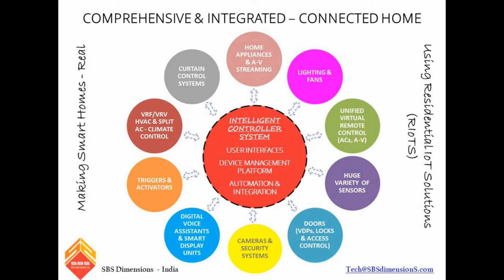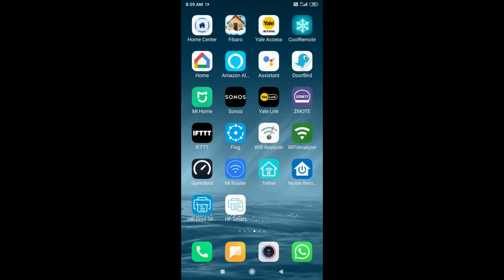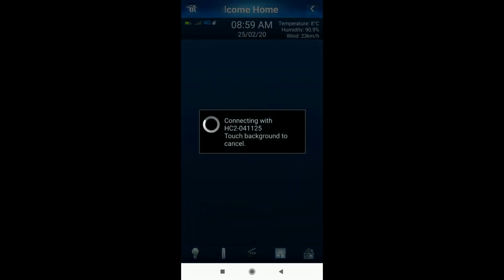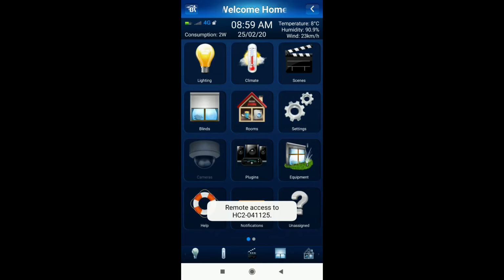I'm about to give you an illustration of an actual smart home setup, actually two of them, from a user interface point of view and from a customer's actual application, right? So we're going to get into the first one, which will be a large bungalow. I'm just refreshing network data. I'm about 600 to 700 kilometers away in a remote location, and I'm connected on 4G. I'm now connected and live, actually connected into the smart home setup.